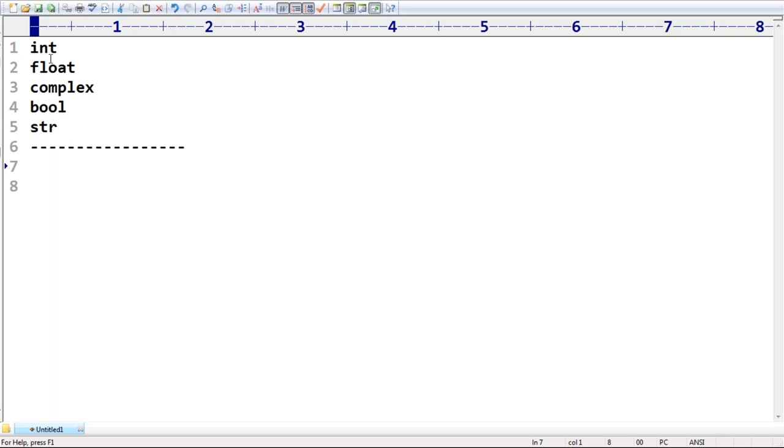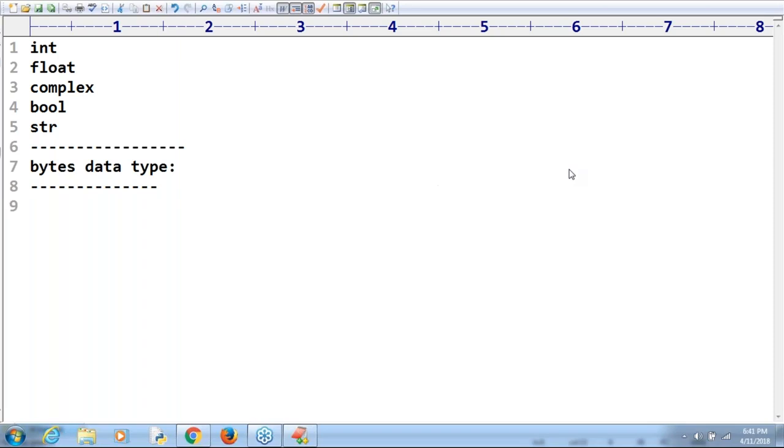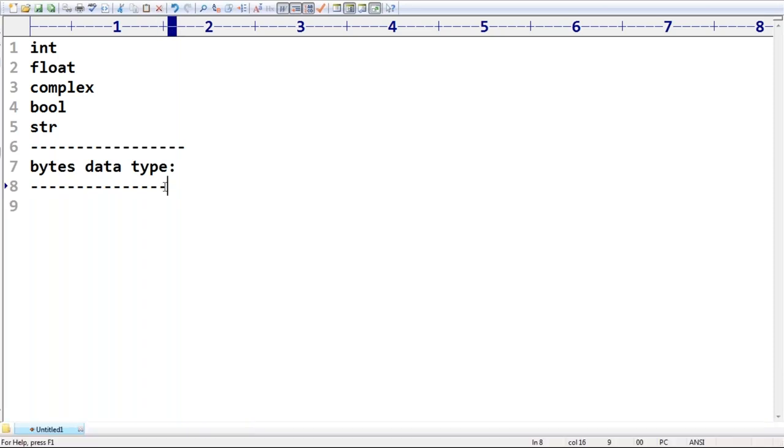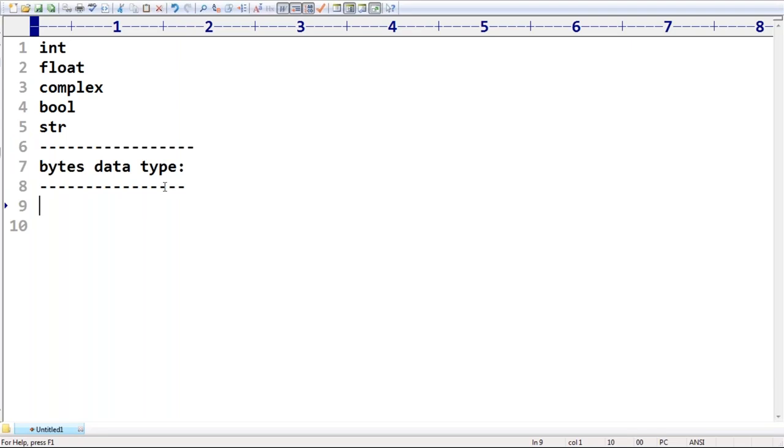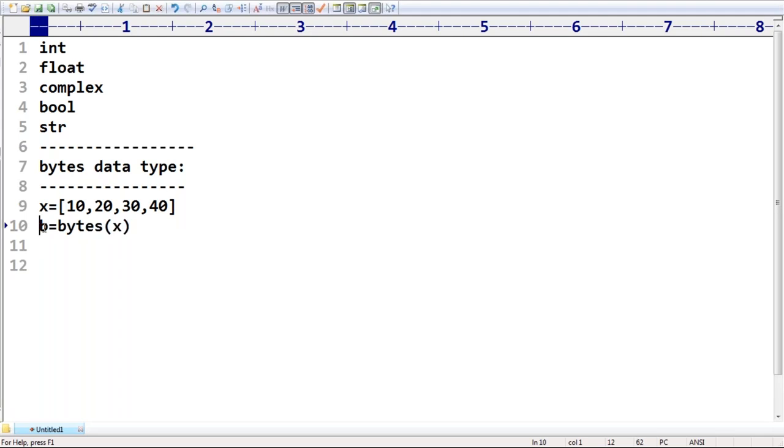Next, we also started the discussion of the extra data types. The bytes data type we covered. If you want to represent a group of byte values, then we should go for the bytes data type. Observe, I have a group of values 10, 20, 30, 40. I want to convert this group of values into bytes type. So I can take bytes of x, then automatically the bytes type is ready.